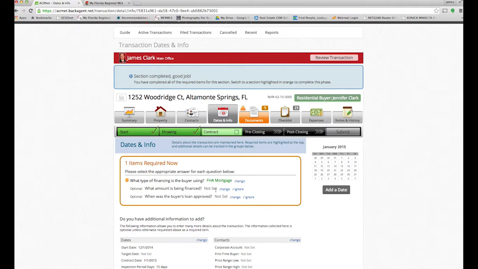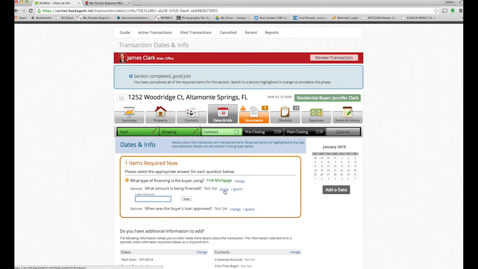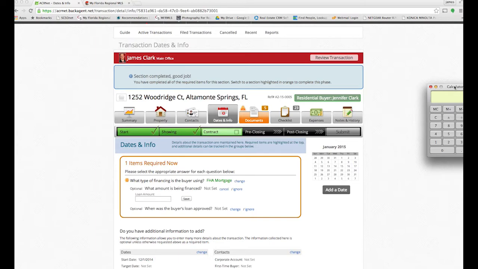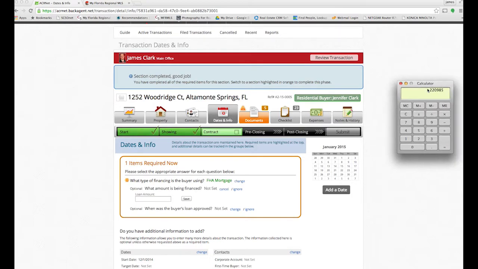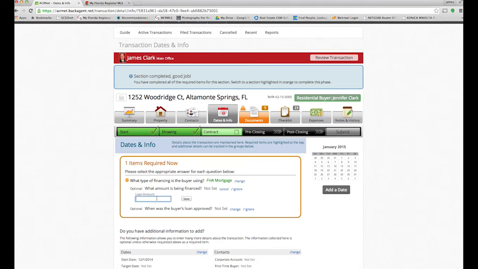What amount is being financed? You can come in here and calculate this out if you want to. So in this instance, you don't need to do this. This is just one of those things that you can do. So you come in here and get your little calculator out. FHA, you're putting 3.5% down in the standard FHA, so 220, 985.